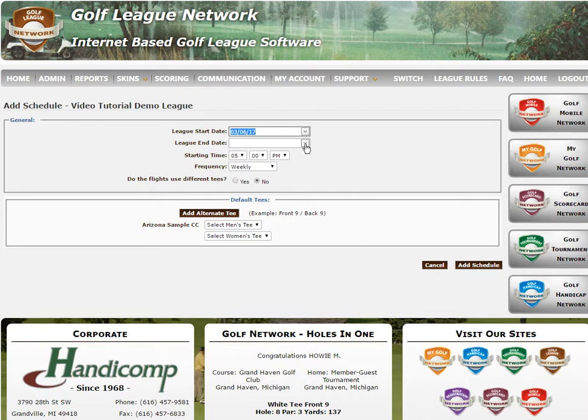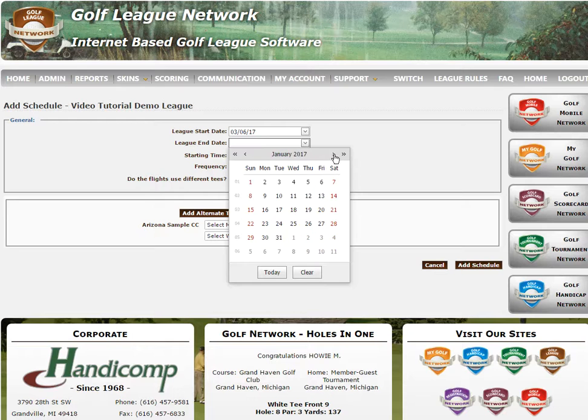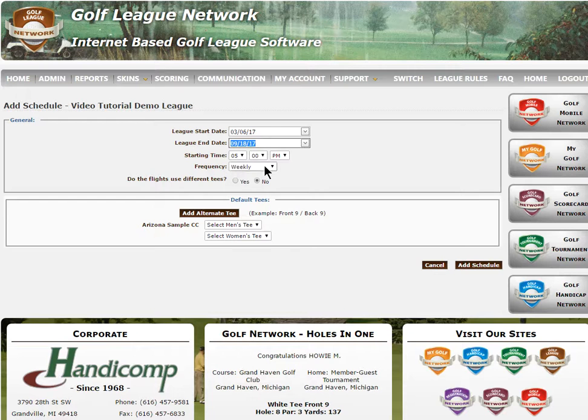Now that we have our league start date, we will repeat the process and tell the system the last date that our league will be playing. Next up is starting time. If your league uses tee times, is a shotgun league, or the course has given your league a window to tee off, simply select the time that your league will start play.